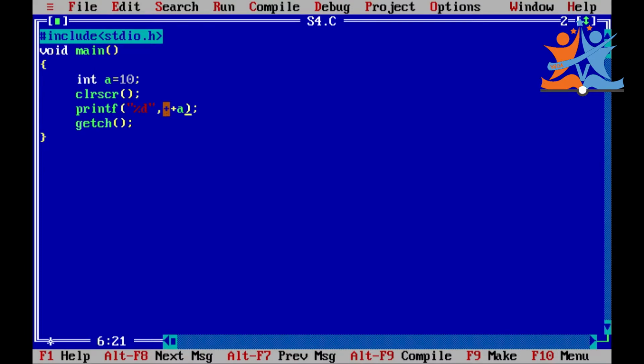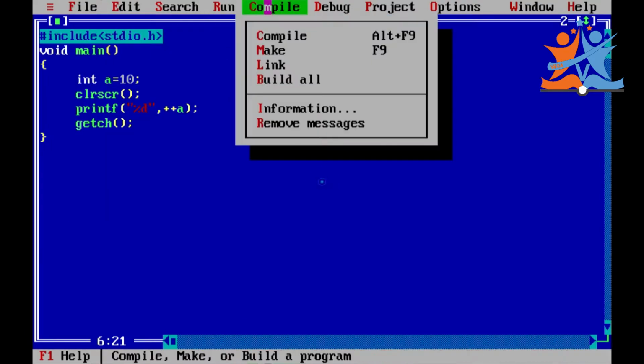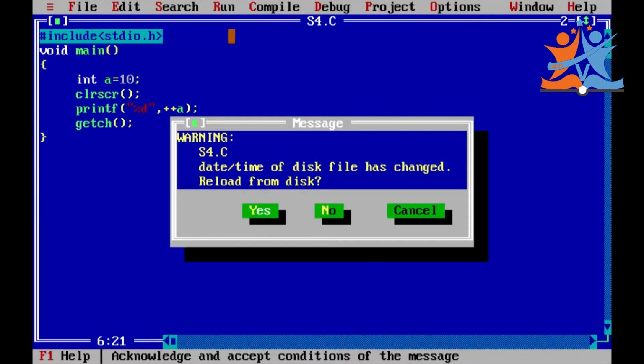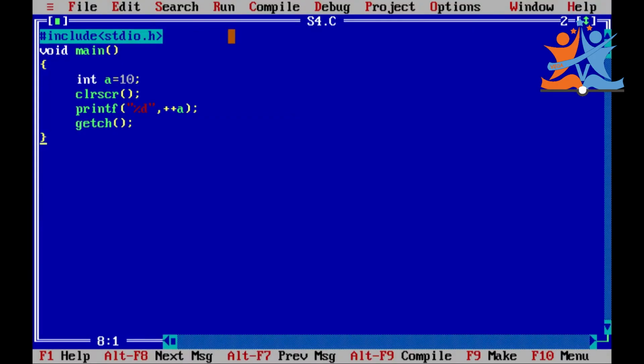Here I will change post to pre. Previously I went with post, now it is pre. File, save, compile: 0 warnings, 0 errors. Run the program, and we will get 11. So see the difference. Whenever we go with pre-increment, the output will be 11. The same thing applies here.